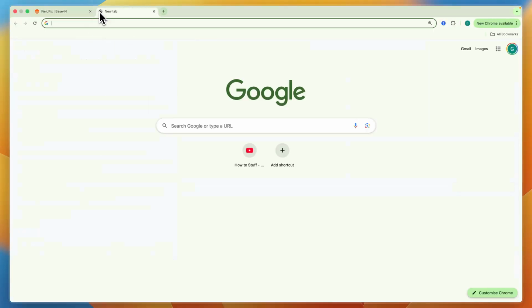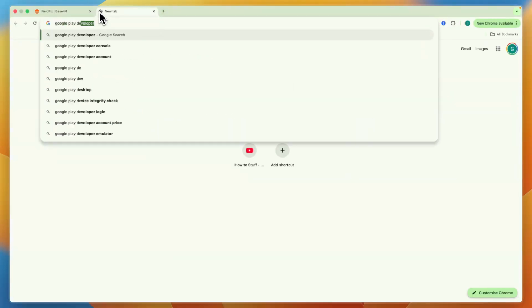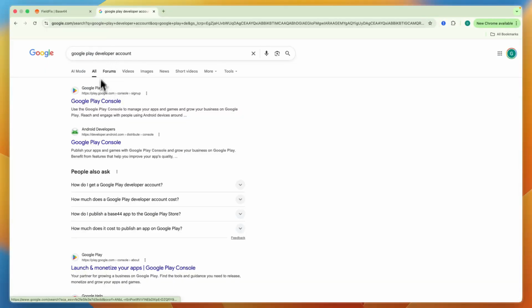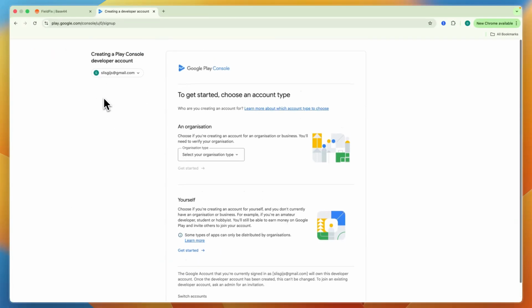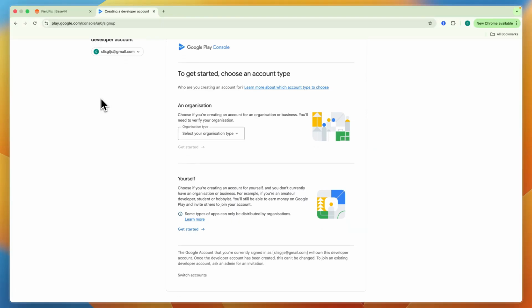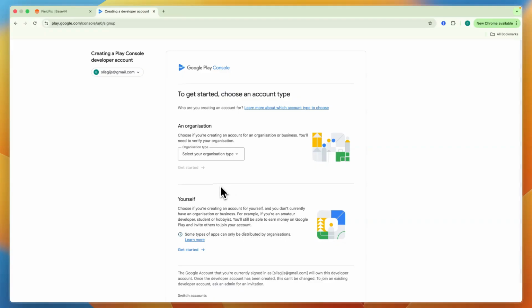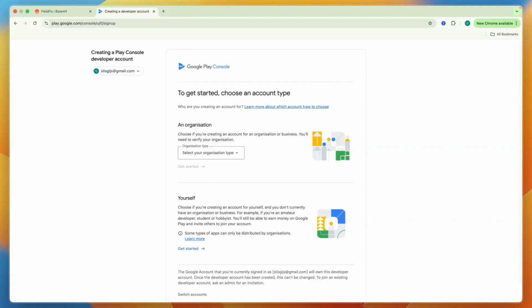For this, you will need to have a Google Play developer account. So search for Google Play Developer and go to Google Play Console. Then you want to sign in with your Google account and start the registration flow. Enter your developer profile details such as your developer name, contact email and website. Review and accept the Google Play terms and policies. Complete the registration payment to create your Google Play Developer account. And after setup finishes, sign into Google Play Console and confirm that you can create a new app.